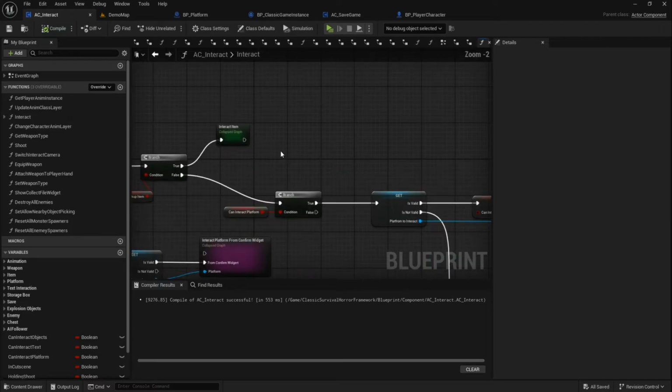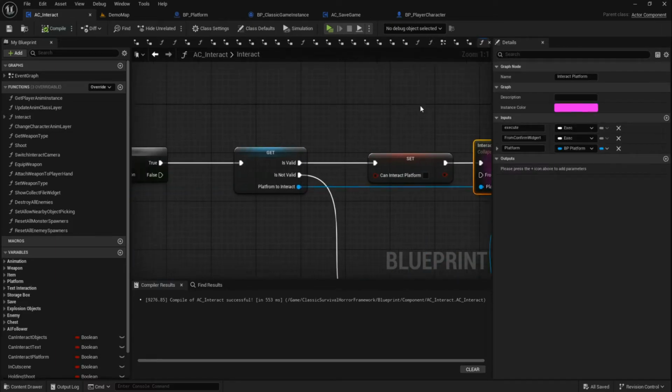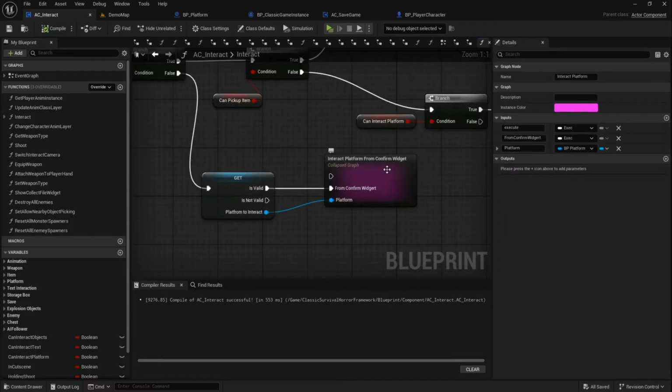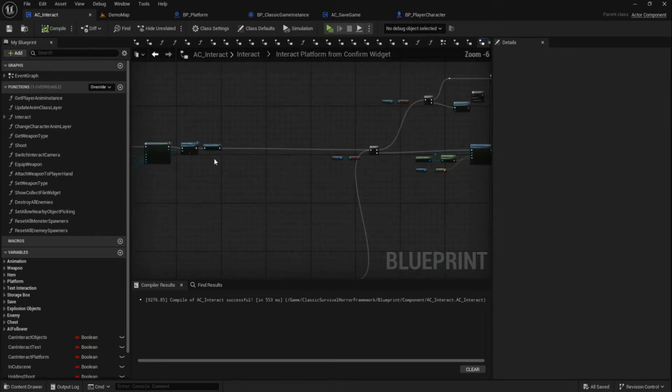Now, do the same thing for the other platform section. I mean, the Interact platform from Confirm widget. Just a simple copy and paste. That's it.